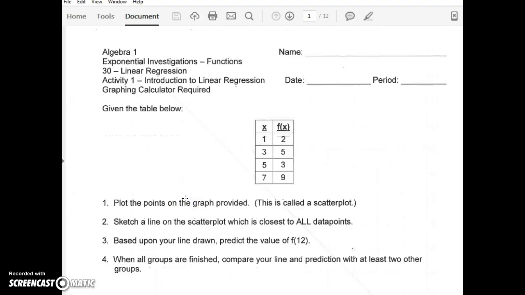In section 30, we begin to look at what happens when data doesn't perfectly fit a model. So maybe it doesn't perfectly fit a linear model or an exponential model, but there might be some things that fit pretty close. So in activity 1, we're taking some data points, (1, 2), (3, 5), (5, 3), and (7, 9), and we're going to create what's called a scatter plot. We're basically going to take those points, put them on a grid, and then see if we can create a line or a curve to fit through those points.